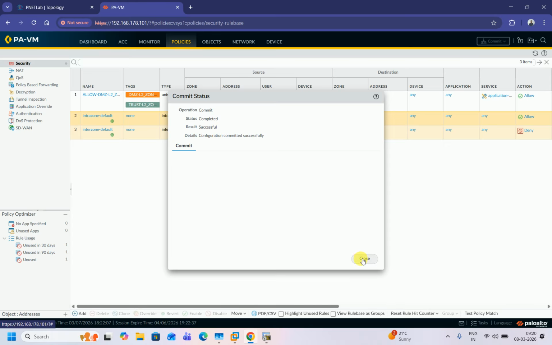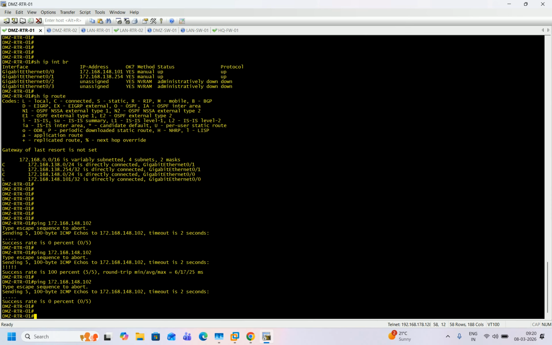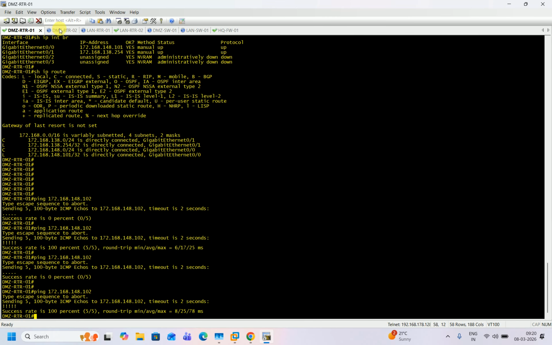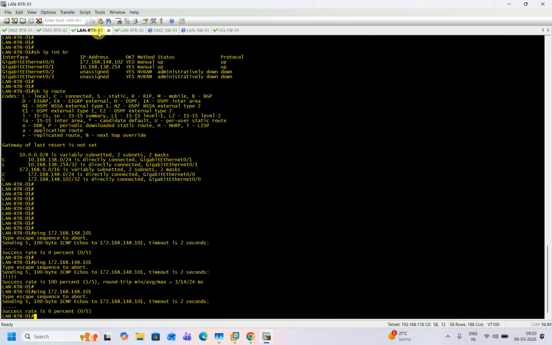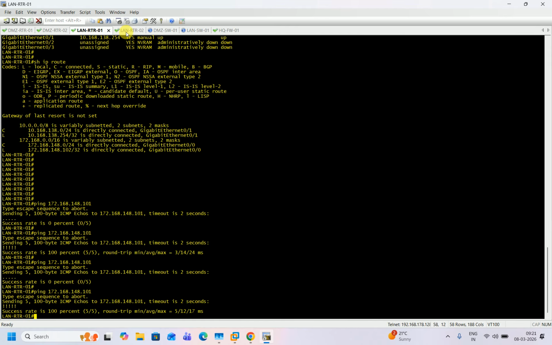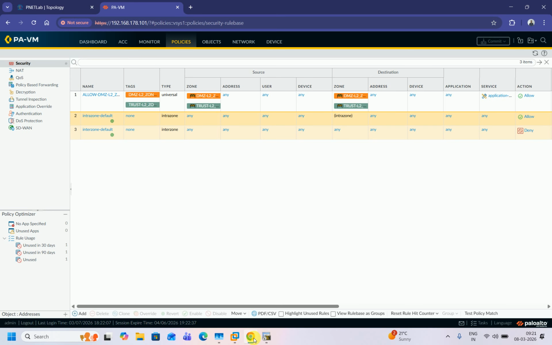Okay, commit successful now. Now again check. You can see now I'm able to reach the same segment of machine from here as well. Yes, yes. So you see here the two use cases of the L2 interface of Palo Alto Firewall.